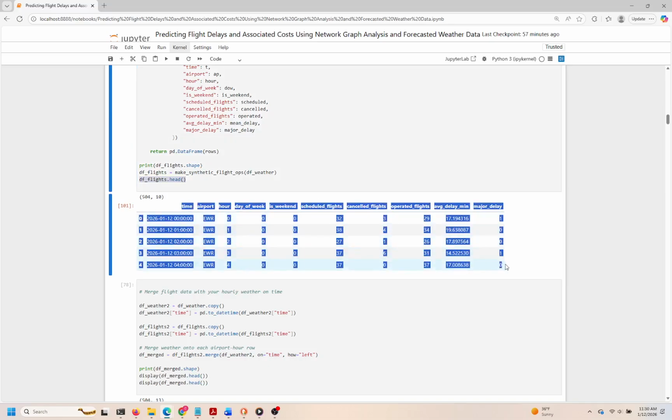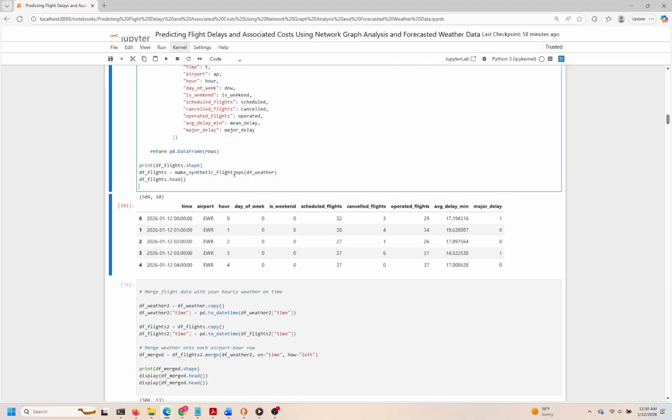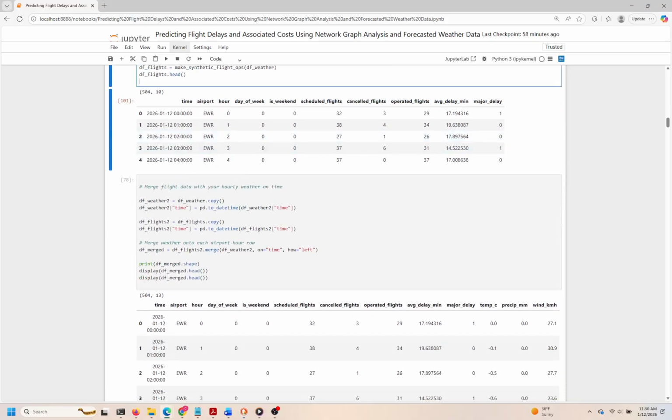Cell 5. In this cell, we're merging our flight data with the corresponding hourly weather data, which is crucial for understanding how weather conditions might influence flight operations. By aligning these datasets based on time, we can analyze patterns and draw insights about the interactions between flights and the weather. First, we create a copy of the weather data frame to avoid altering the original dataset, a good practice for maintaining data integrity.